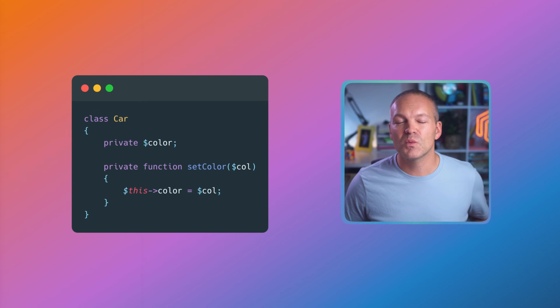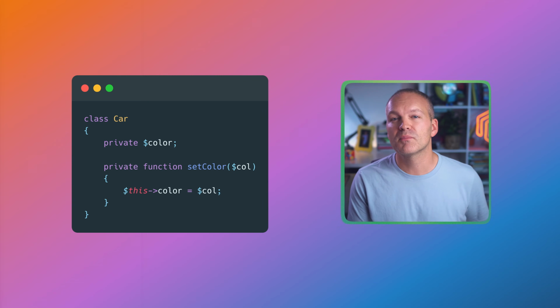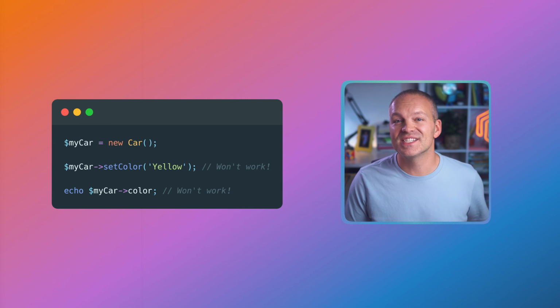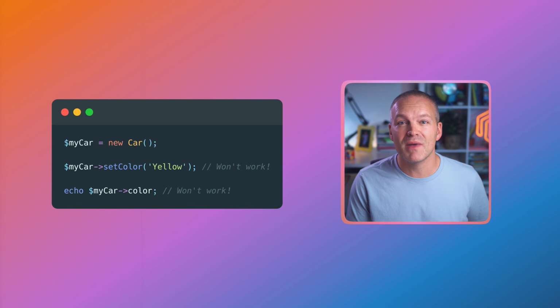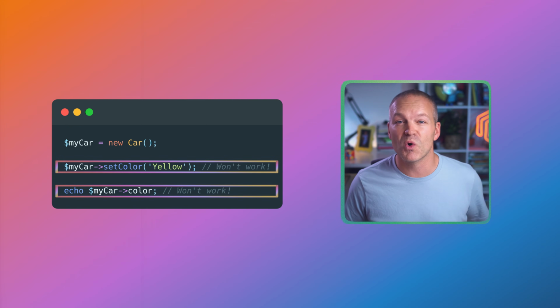That's exactly what it means in PHP as well. Here we have our car class again, but this time we've made color and setColor private. Just like before, private methods and properties are only accessible from inside the class that they are declared in. As you can see, trying to access our setColor method or color property directly from outside of the class scope just doesn't work. Private methods or properties cannot be accessed or manipulated directly from outside of the class they are declared in, not even in subclasses.